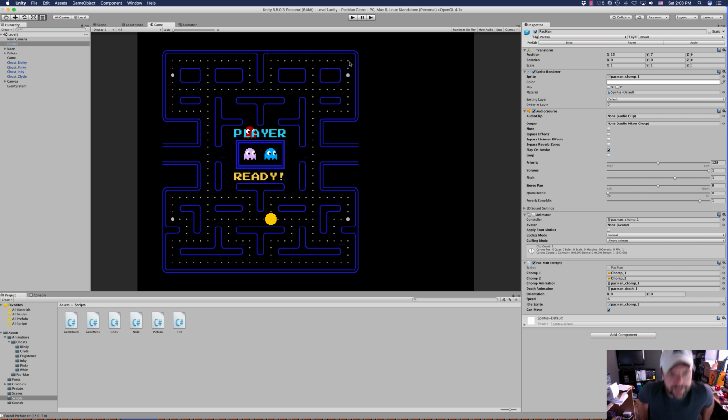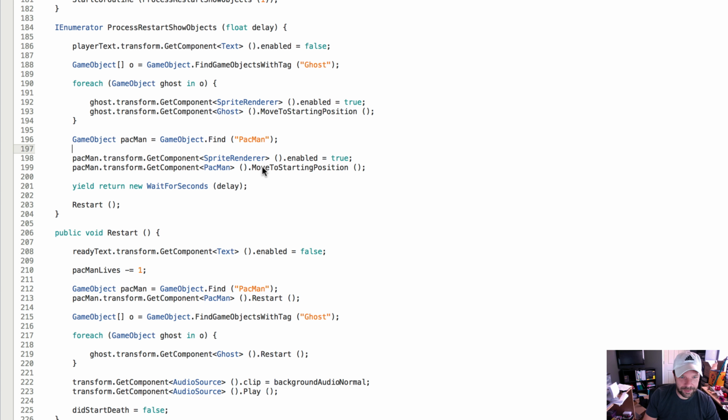Oh, it's not liking me right now. Okay. Back to game board. Alright, so in our game board, here's what we should have. We should have this, which removes the text. Then we've got the ghosts, they show. Now we've got game object, Pac-Man, GameObject.Find Pac-Man. Then we've got Pac-Man transform game object animator. No, we're not going to enable the animator. We're going to enable the sprite renderer, and then we're going to move Pac-Man to the starting position.